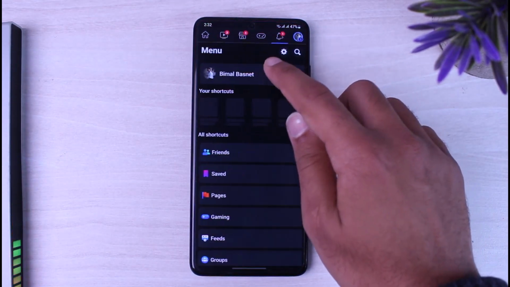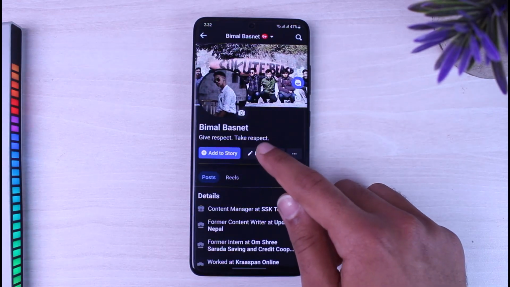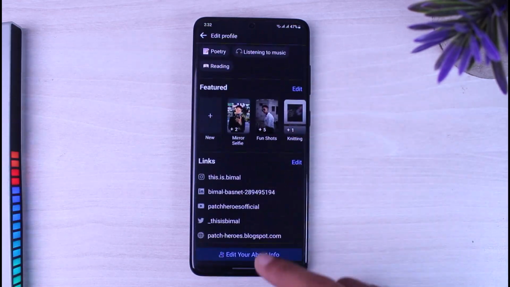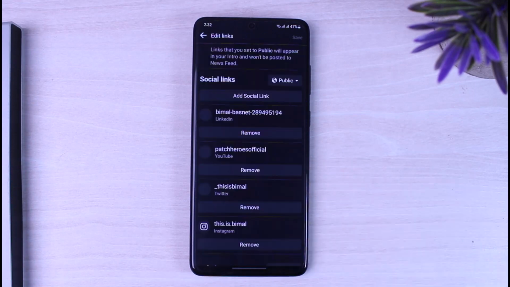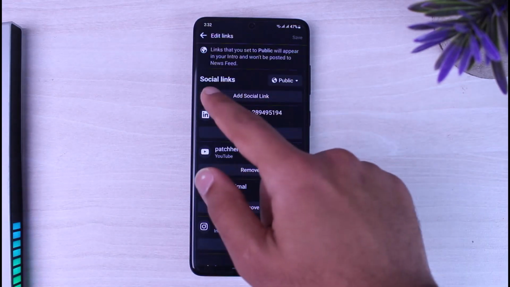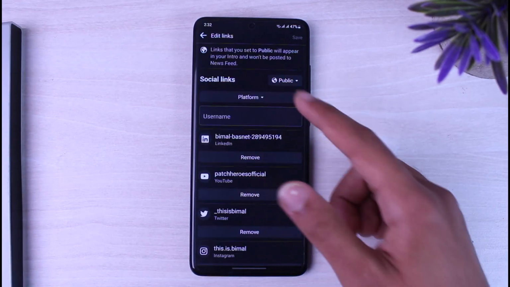After that, go to your profile. Now tap on the option edit profile. Scroll all the way down until you see the option edit. Now where it says social link, add social link, simply tap on it.